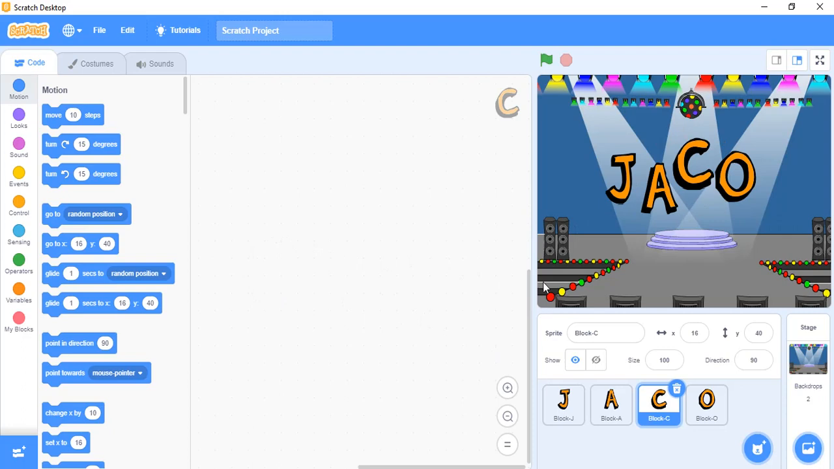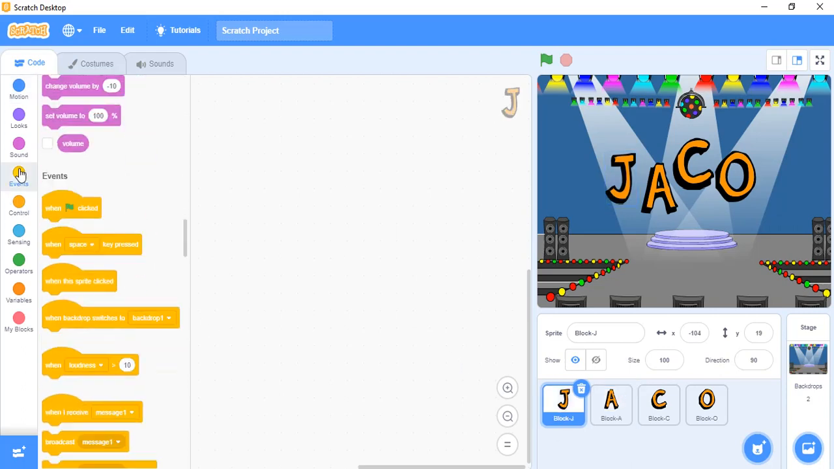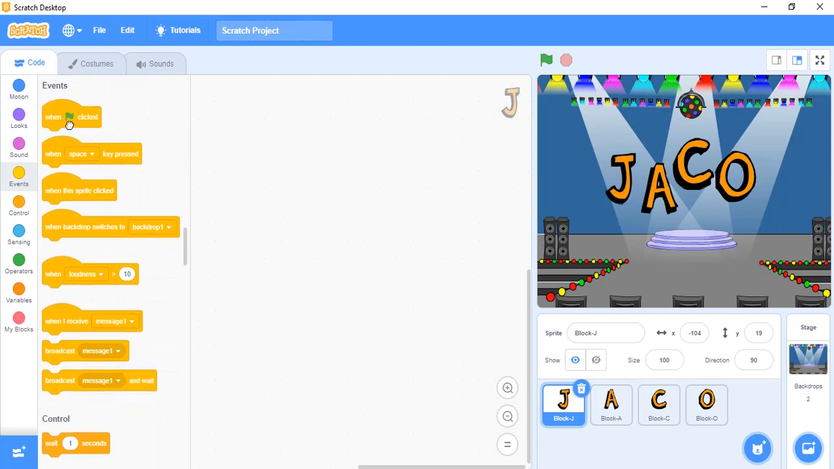So let's start with our starting positions. If I click on J, you'll see the letter J appear on the top right of your programming screen. That means we are going to write the program for J. If I click on A, A is going to appear there, and we're going to write for A. So let's start with J, sorry. And each time we click the flag, we are going to animate our name.